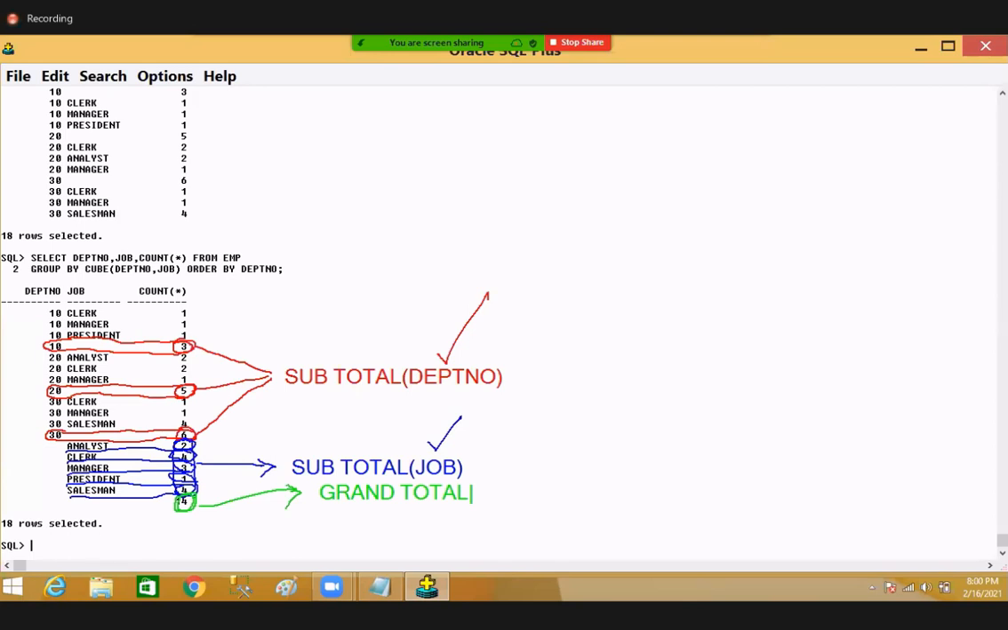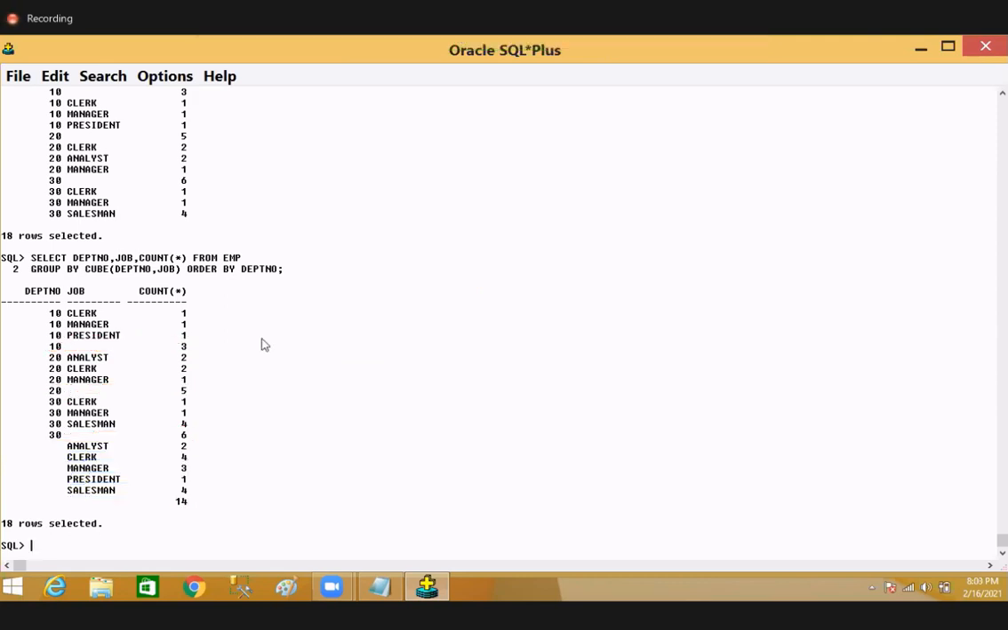But ROLLUP is not like that. ROLLUP works only on a single column, and that too the first position column, whatever was given. Based on that column only, it finds the subtotal and grand total. So these are the differences between the subtotal as well as the grand total. These are the ROLLUP and CUBE differences, understand?